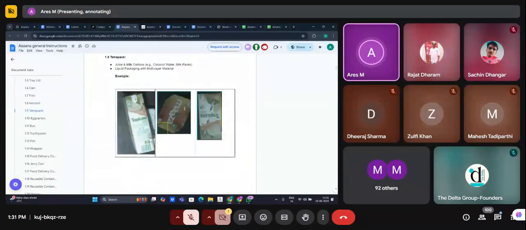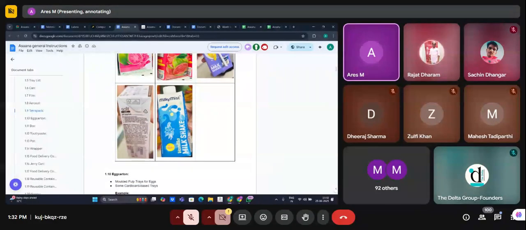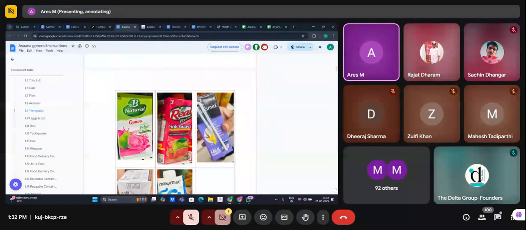Next one is Tetra Pak. So juice and milk packages which are made of paper, these types of boxes and packages, go under the Tetra Pak category. There are some examples given. Okay.